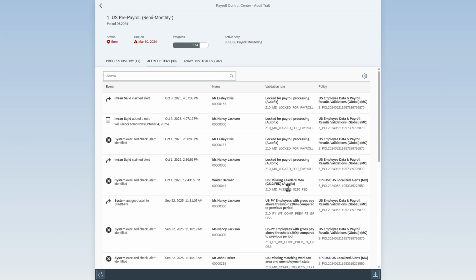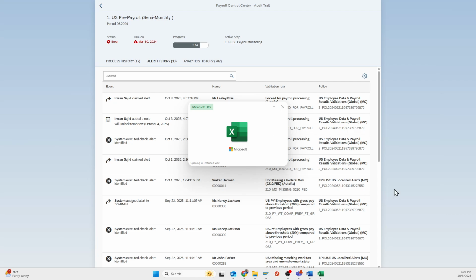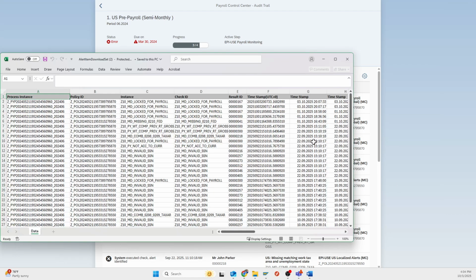The other thing, which I always get questions about, is that this is the only piece of functionality in Payroll Control Center that actually does allow the user to download something from the system. I think that's something that people always look at, but I think it makes sense for this one as well, because with PCC alerts, you might want to have this for auditability at a later time.